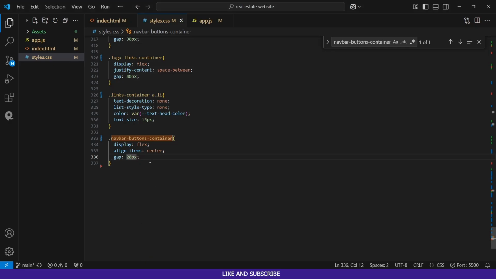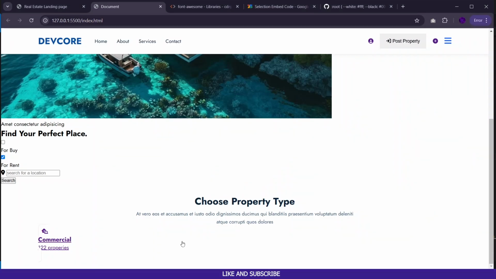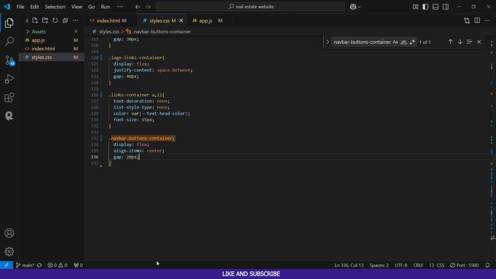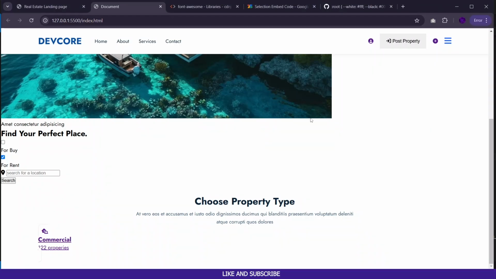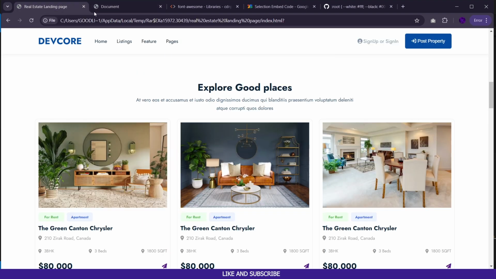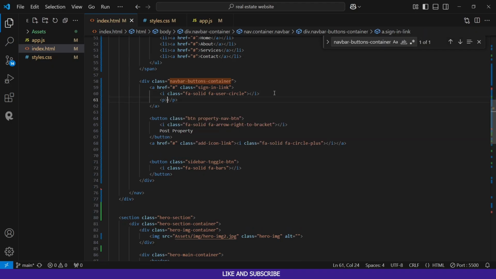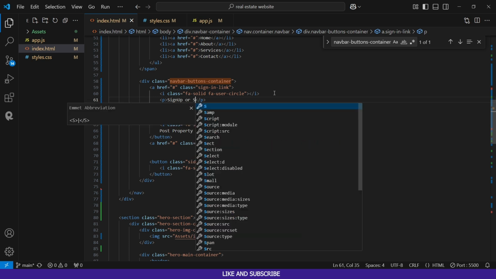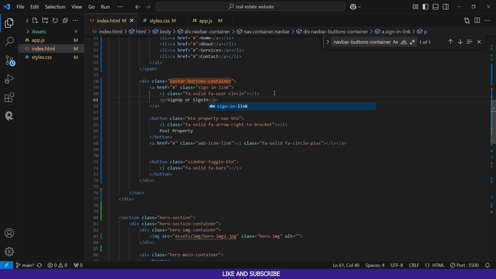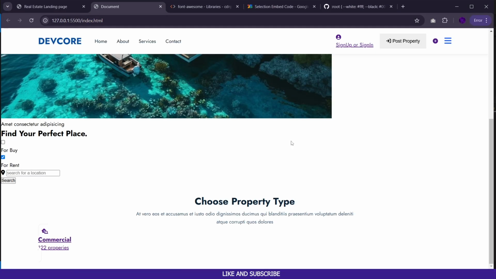Let's go ahead and add some styles to our buttons and make it look just like what we want. I think a text is missing. The text that is missing is the sign up or sign in text right here. Down here, we're going to add a paragraph tag, and this paragraph tag is going to have a text right inside it, which is going to say sign up. This is going to be sign up or sign in. Let's see what our text looks like.